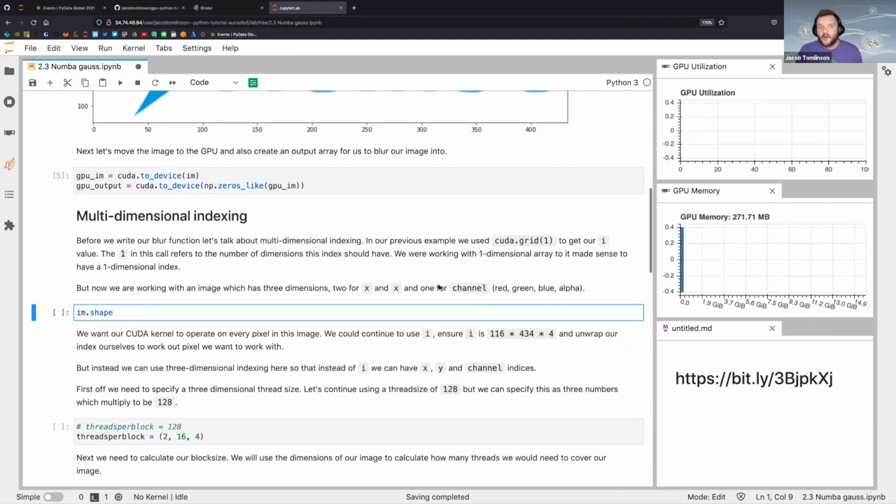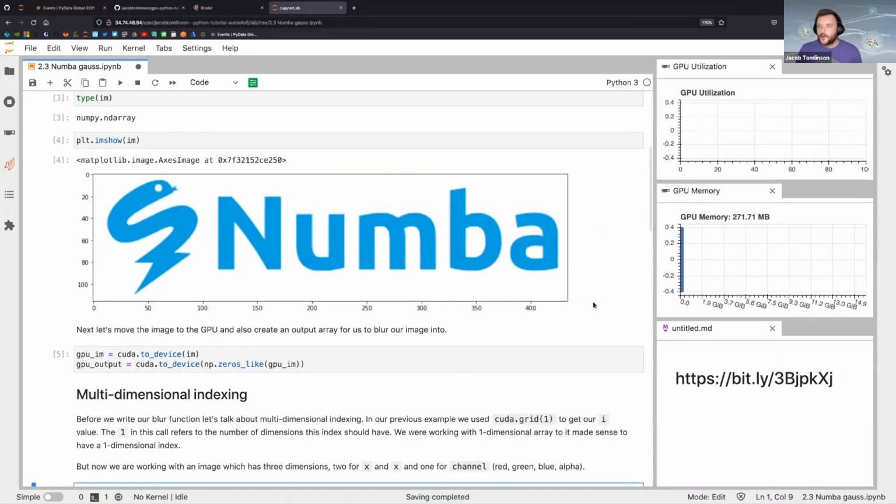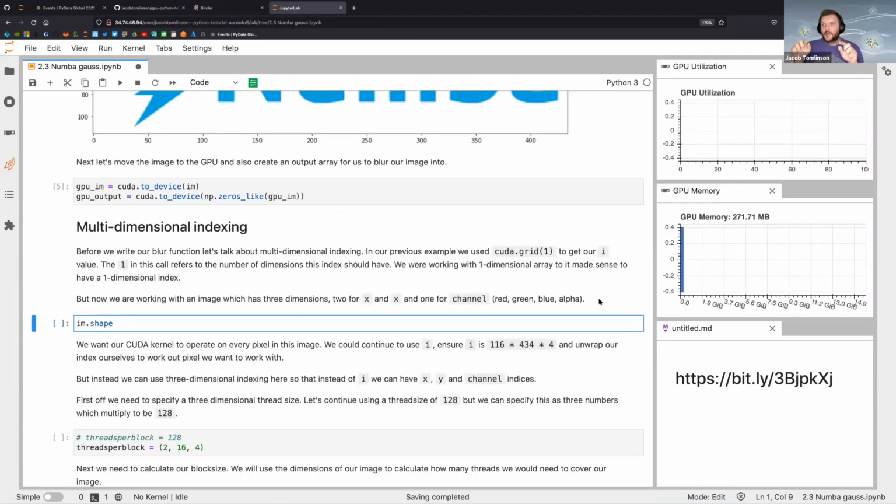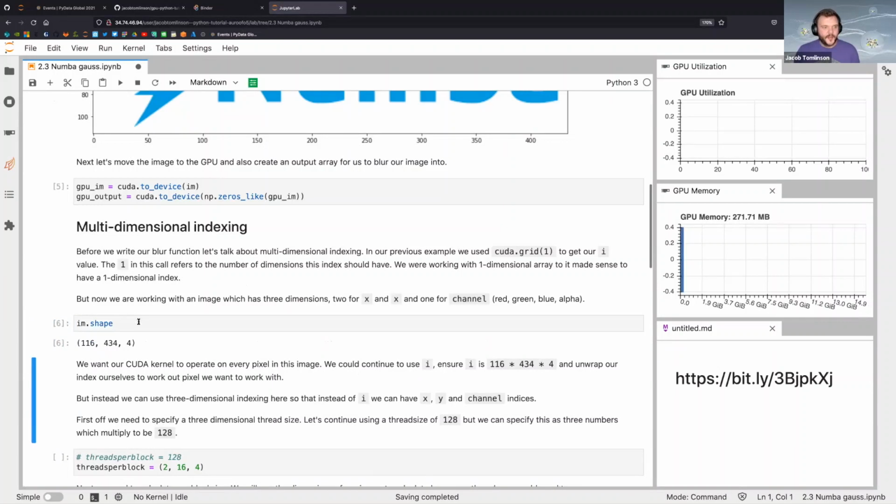Now, actually, our image is made up of multiple channels, right? We've got red, green, and blue, and we've got alpha as well, the transparency. So we want a three-dimensional grid to represent our technically three-dimensional image. It's a three-dimensional array anyway. We can check that by looking at the shape of our NumPy array. And it tells us it's 116 high, 434 pixels wide, and 4 deep, and that just means there's 4 channels: red, green, blue, alpha.